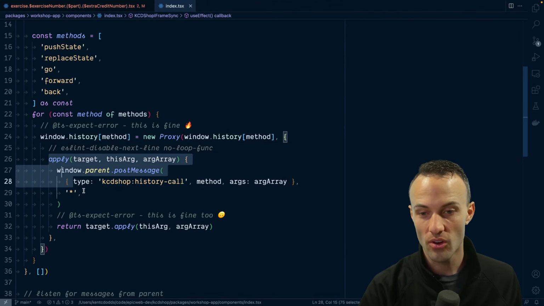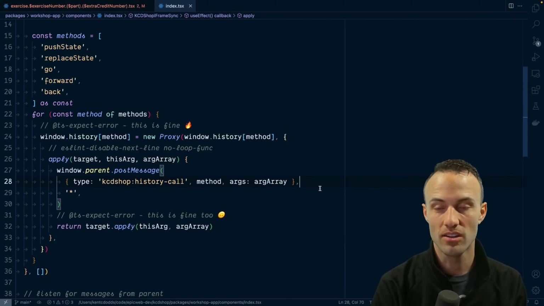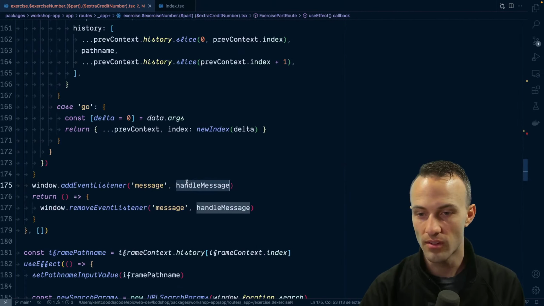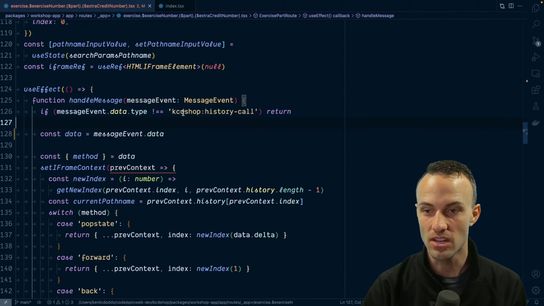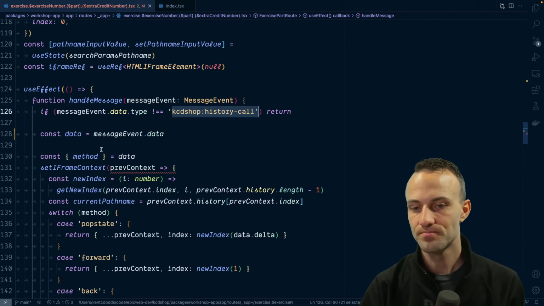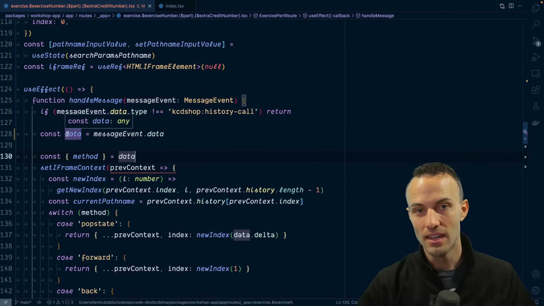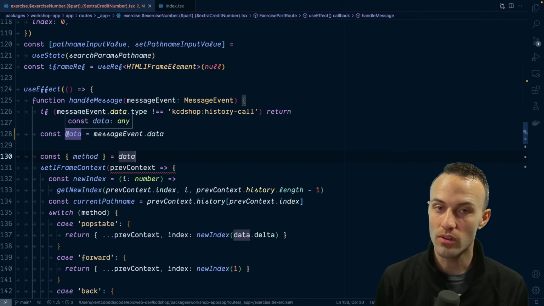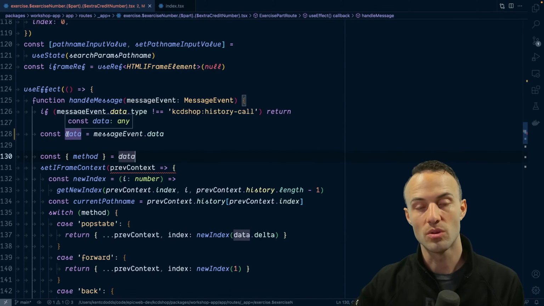So even though I'm saying, okay, window parent post message, here's my type, and here are my methods and my args and all of that, on the parent side of this, we're listening to the messages that are coming from the children, and we're just filtering out anything that's not the KCD shop history call. And so we just exit early, that's fine. But then the rest of this code has no idea what this data is. This data is any. It doesn't know. There's no way to know for certain that it is what you want. And I would rather throw an error or just exit early than continue to process things.